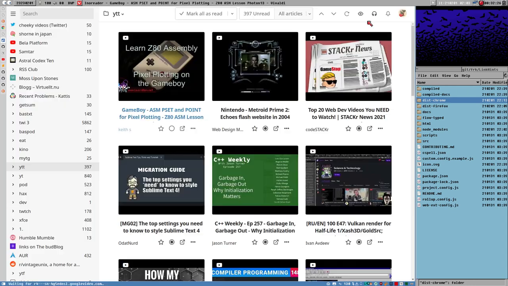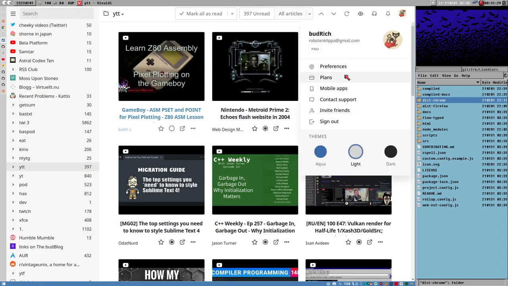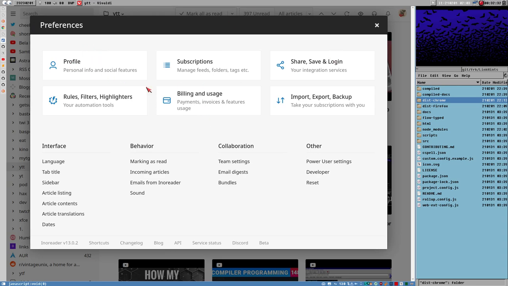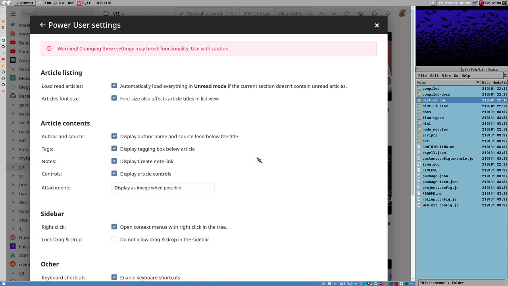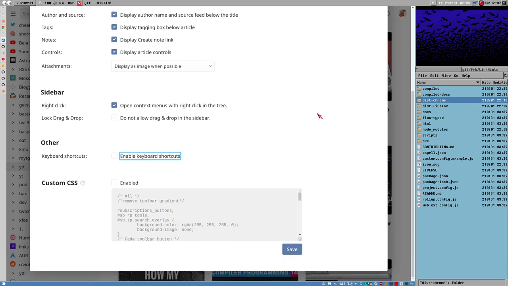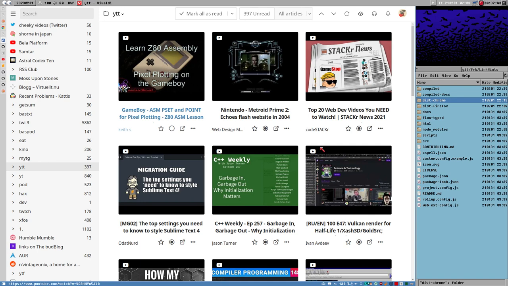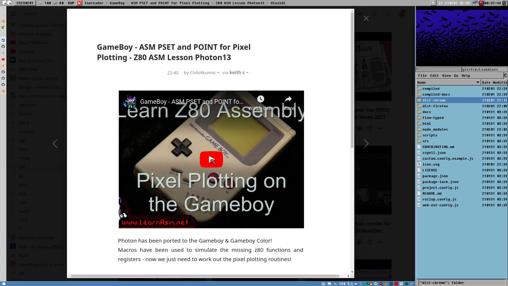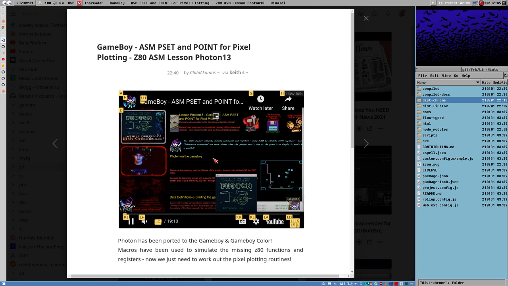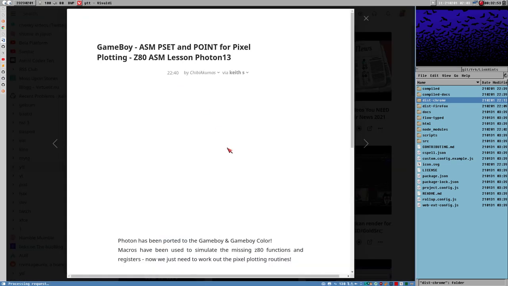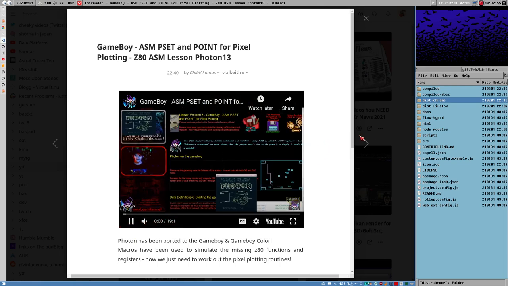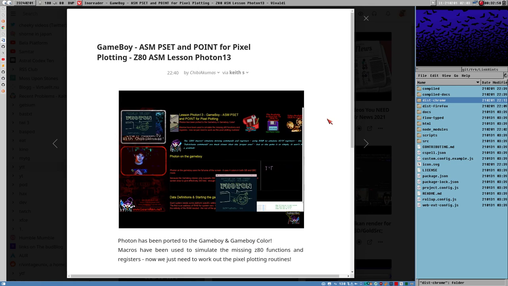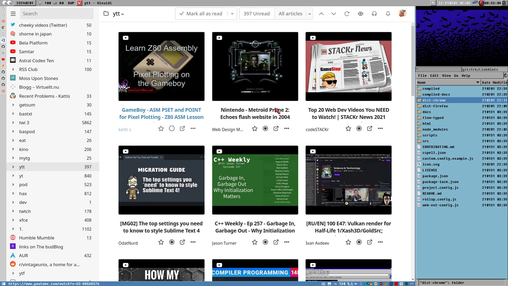This RSS reader. Let me turn off the collaboration, power user settings, disable shortcuts, okay? And now, doing the same thing, pressing F. You see, I don't get this hint, and it's just weird, but it actually hints now in the iframe itself. But I don't think it will do that if the focus is on this frame. No, no, I don't get any hints at all.